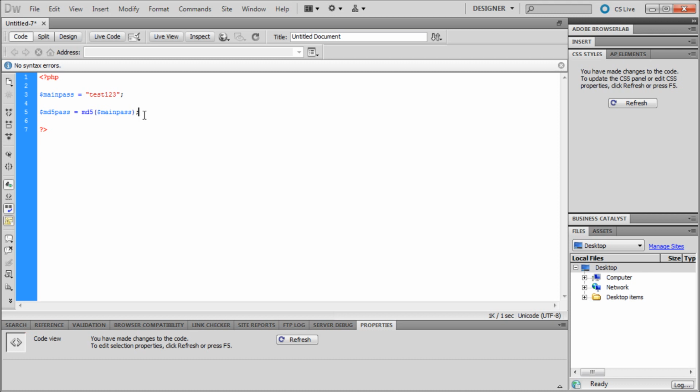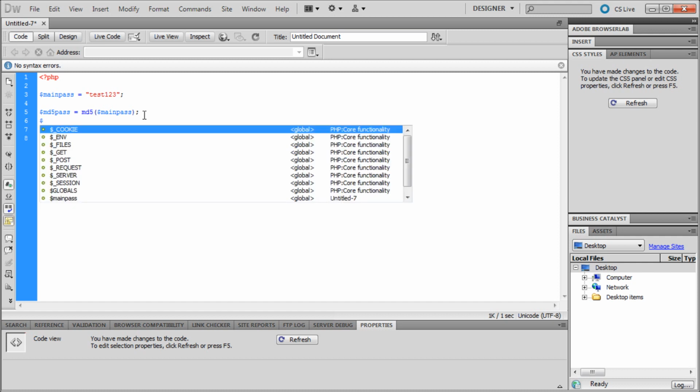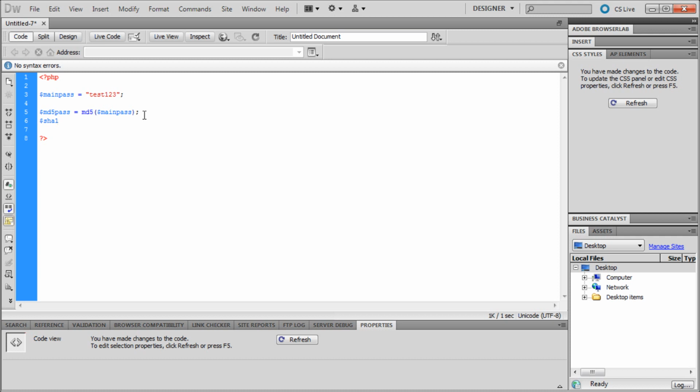Another type that is used is definitely the SHA-1. It's not as frequently used, but it is used, so it will help you out. So we're going to put that into its own variable as well. So $SHA1pass, and then space equals space, and then again sha1, open parenthesis, close parenthesis, semicolon.